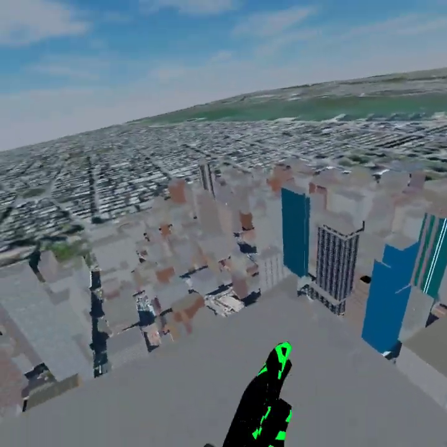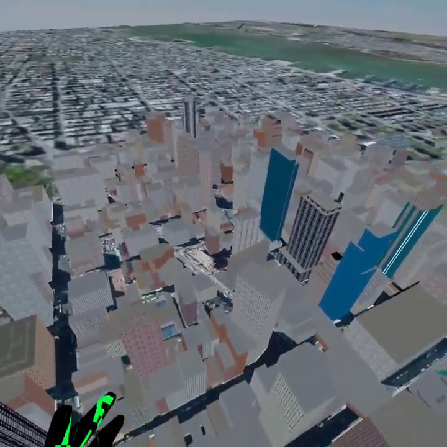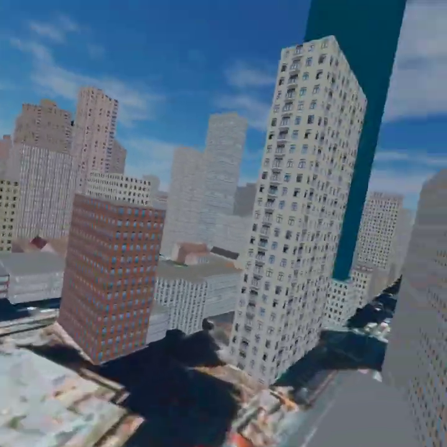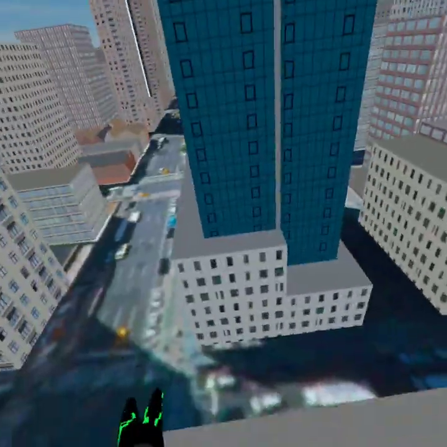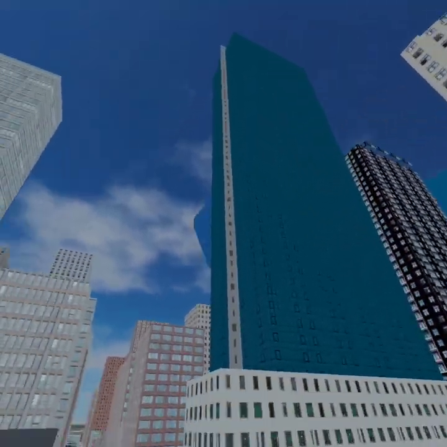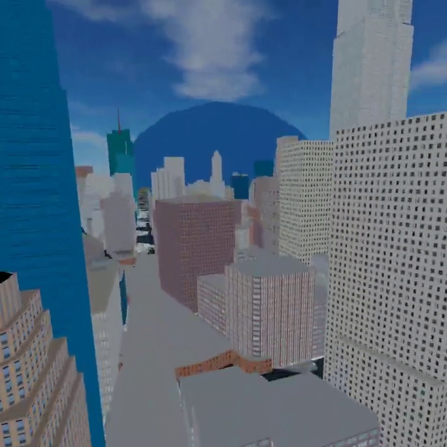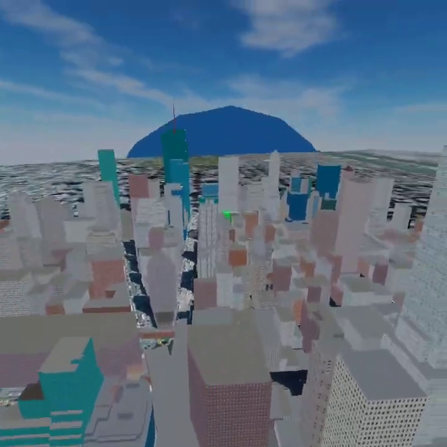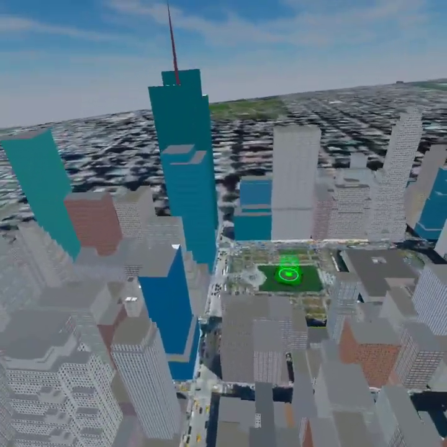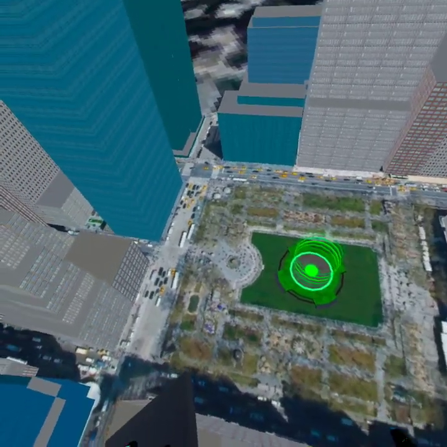Actually, that might be it. No, that isn't it. I don't think so. This might be it. Yeah, that's it. Let me go to, see if I can find it. There it is. All right. This Times Square? No, it's not. So full. I think this is Central Park. I think that's what it's called. I don't know. But yeah.